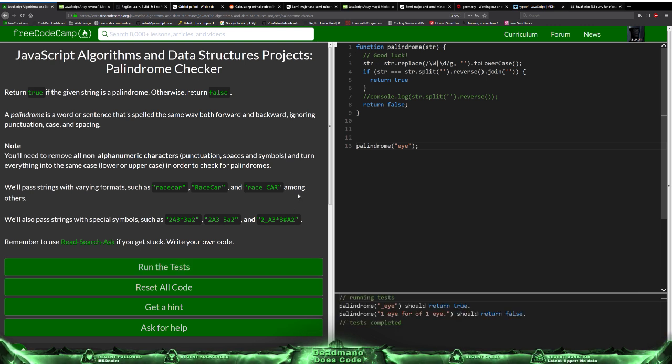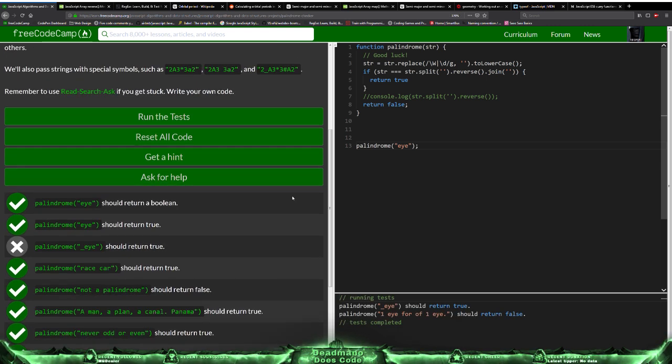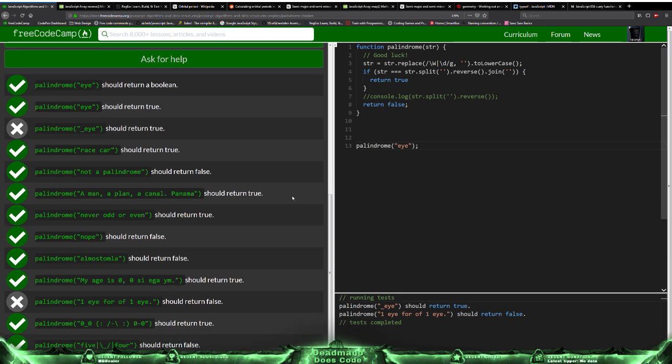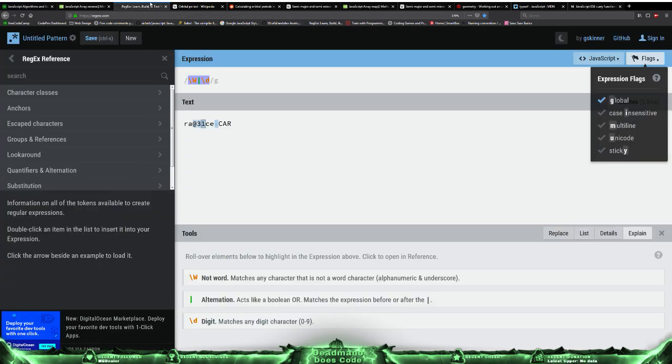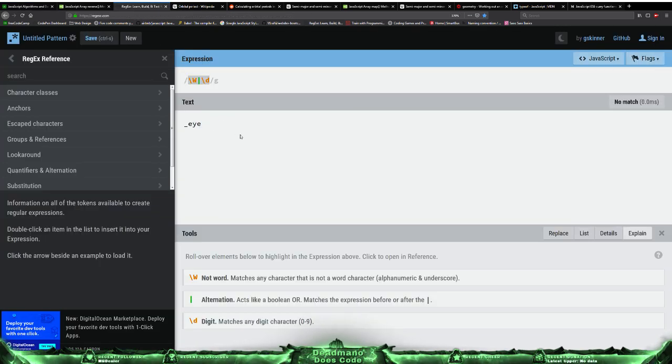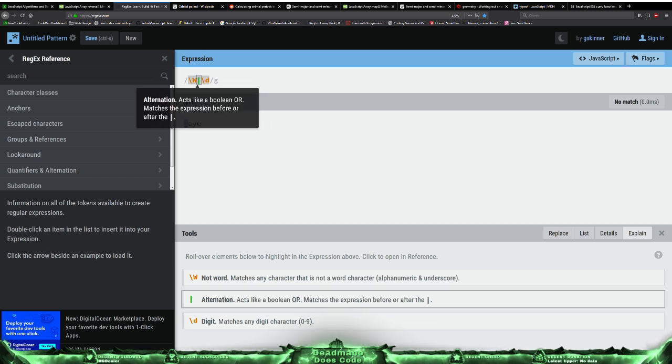Let's run the tests and check. We passed everything except for one, underscore. How did we not match an underscore? That's not a word though. How is that not being matched?